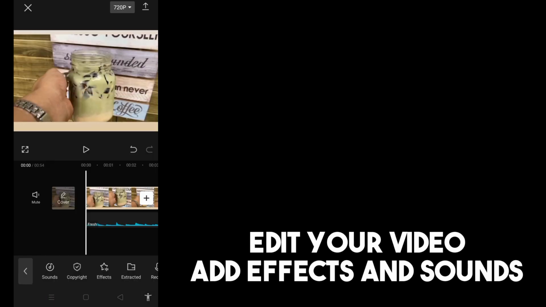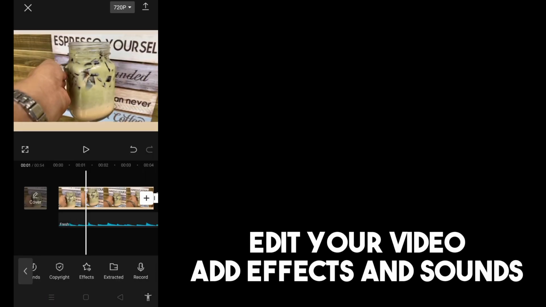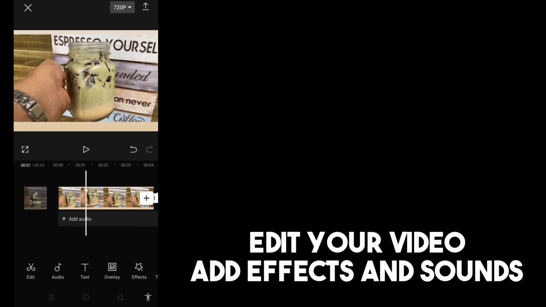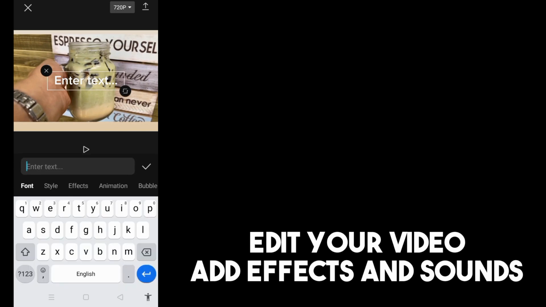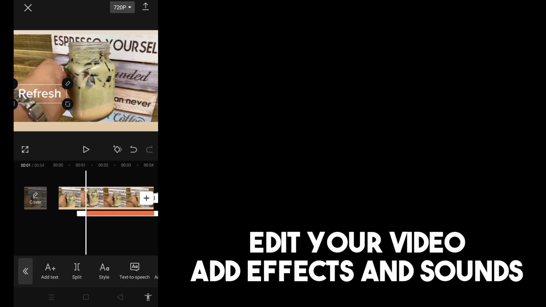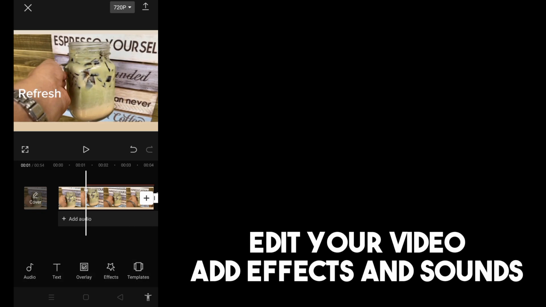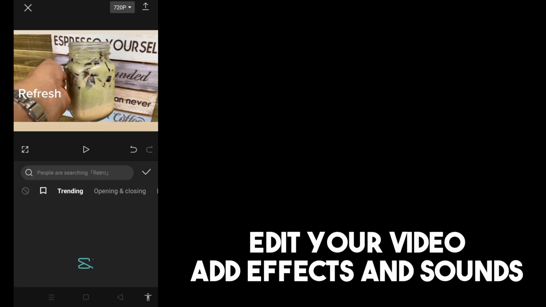Okay, and then if you want to edit the quality of the video, you can simply go to this part here. And then if you want to add text, you can add text. If you want to add some styles, if you want to add some effects, animations, or subtitles, you can just add it here. Also, you can add stickers if you want. You can add overlay effects and other things on your video.